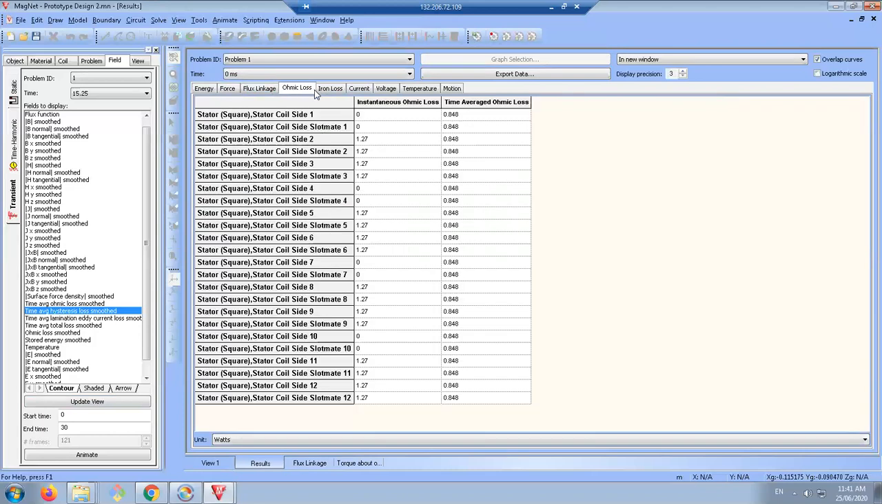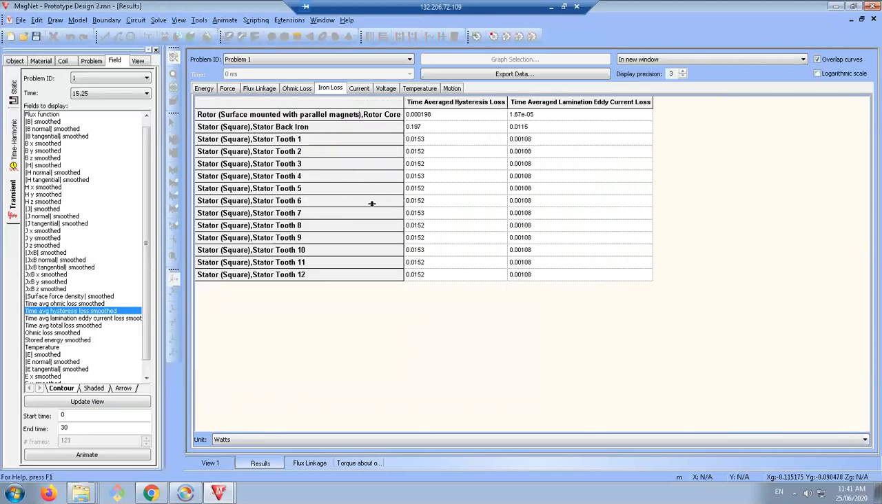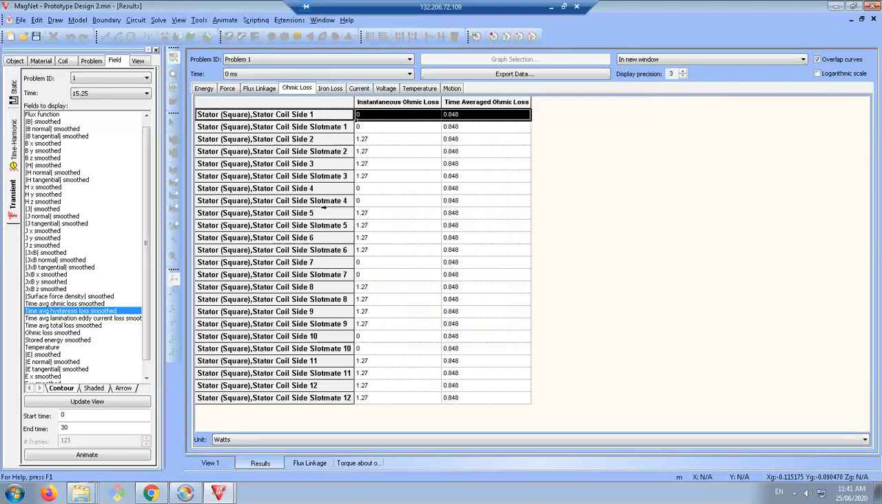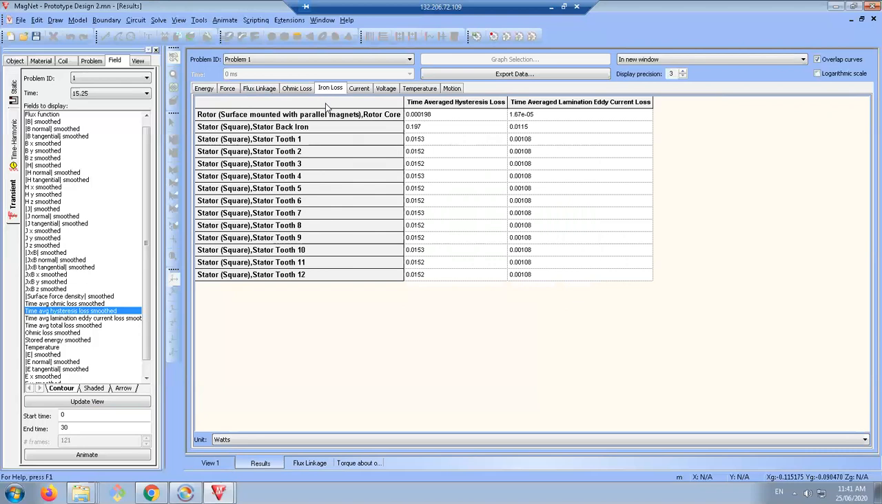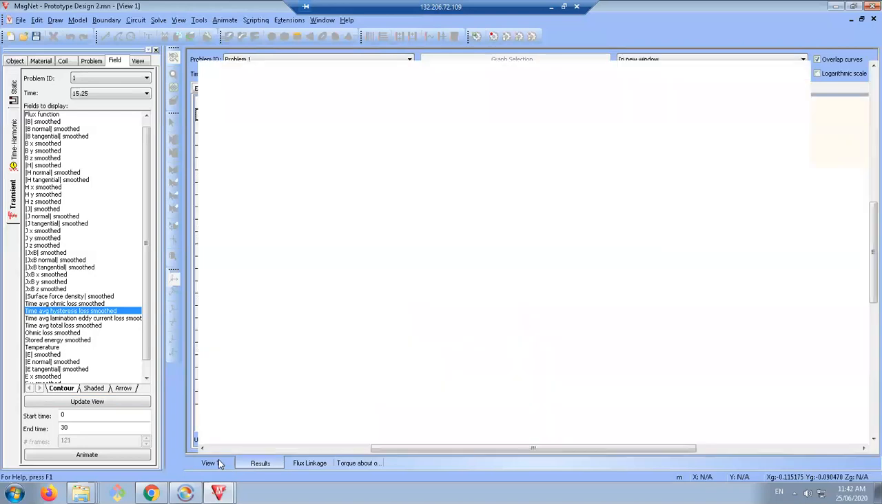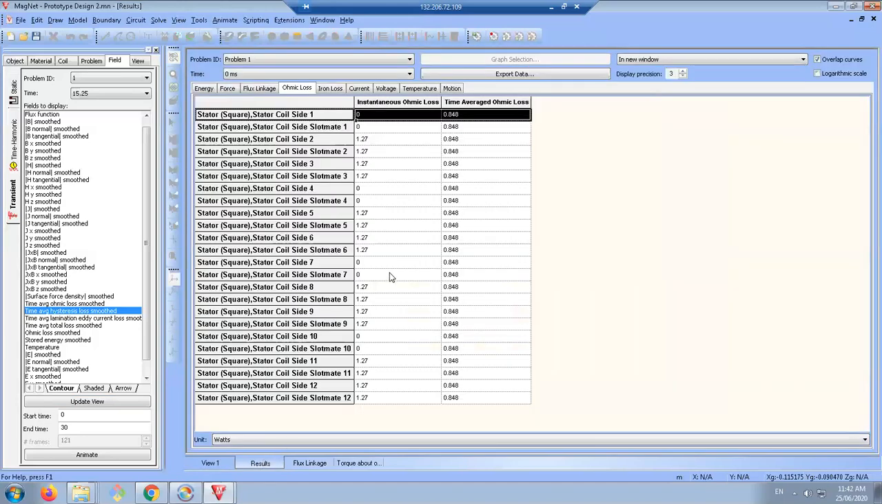Also, we can get the ohmic losses of the stator coil. We can get the iron losses as well of the stator. And in the ohmic losses, okay, the permanent magnet loss is located here as well, surface mount with permanent magnet. Okay, this is rotor core. So why don't we have the permanent magnet losses? That's also weird. We used to have that under ohmic losses.